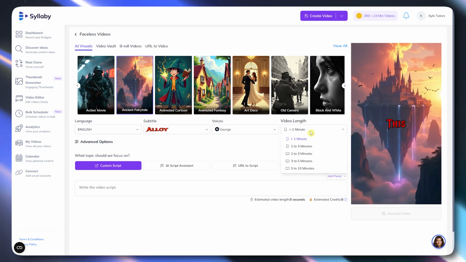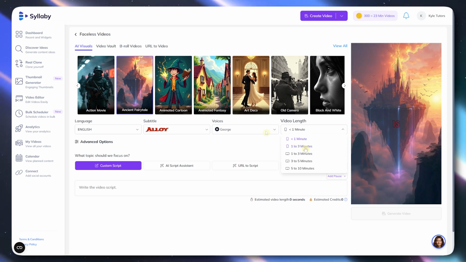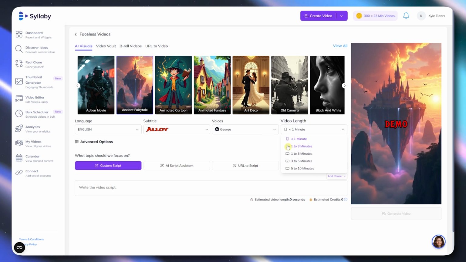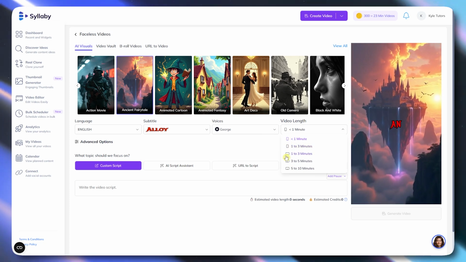Now for the video length, you could go for less than a minute, 1 to 3 minutes, and so on. And then you could also see the orientation. So you have the portrait and then the landscape one.